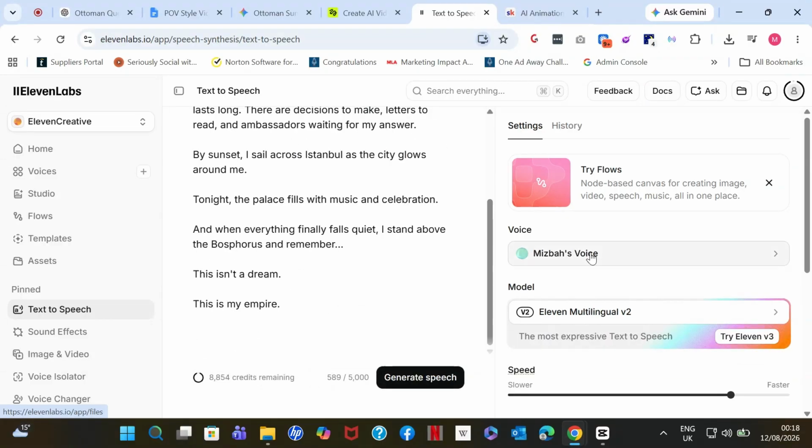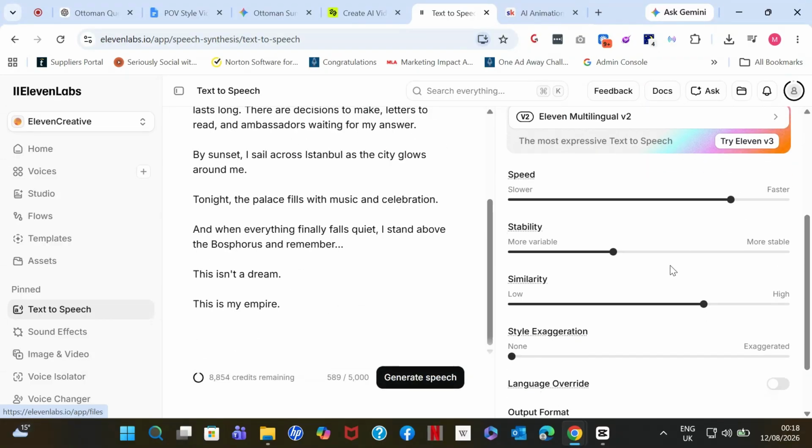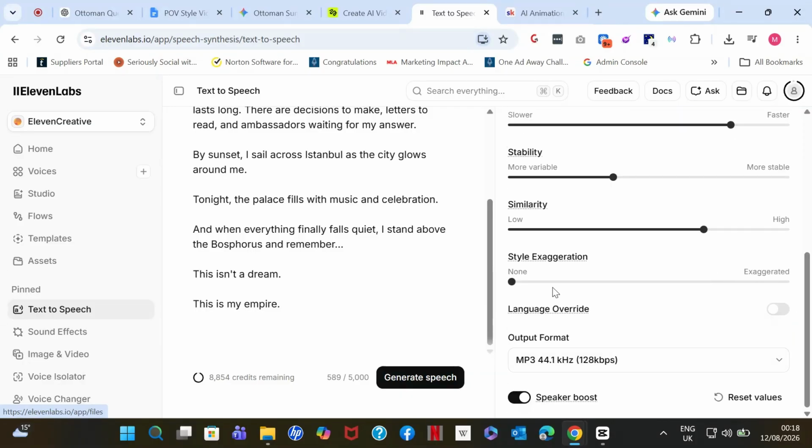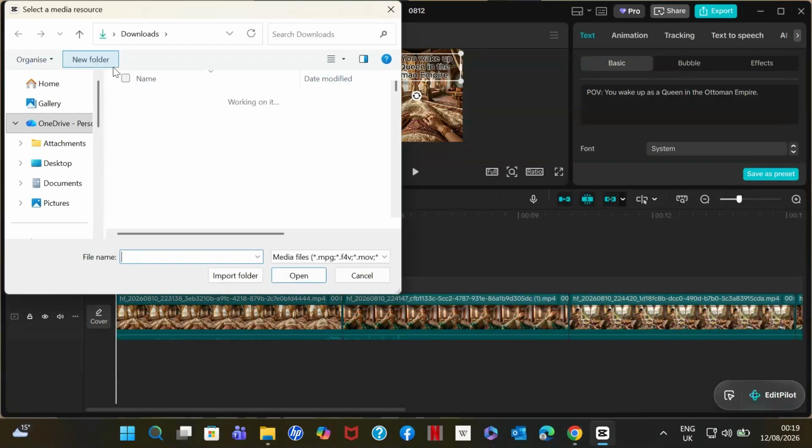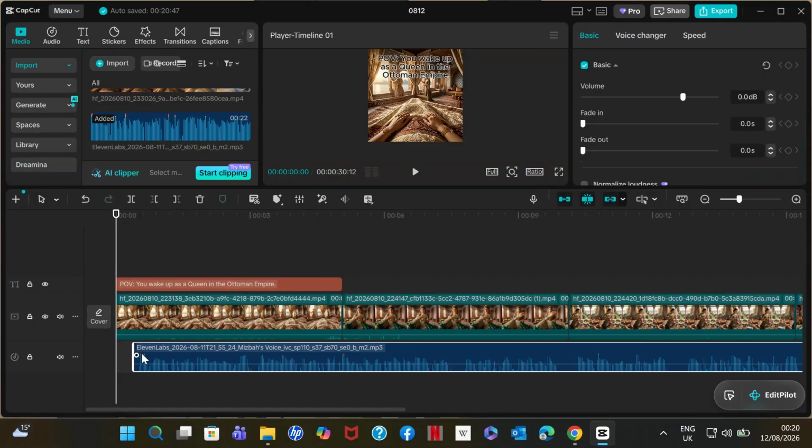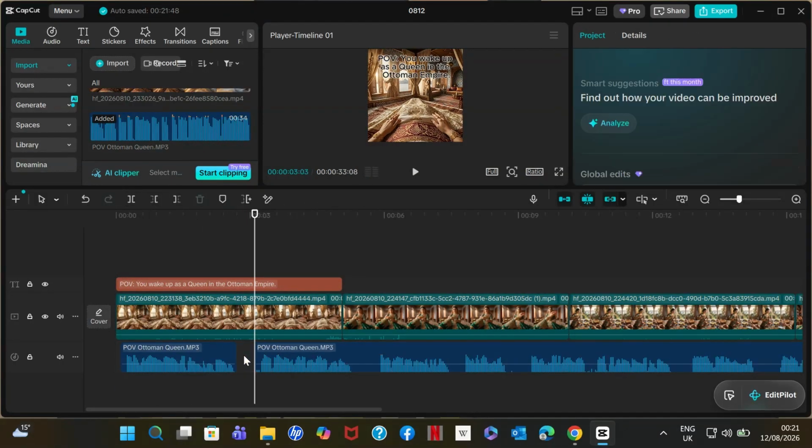Select a voice and you can fix the settings here. Then click on Generate Speech to hear the speech and make sure it is okay. If not, work on the settings until you are satisfied with the voice. Then download the voice and upload to CapCut. Trim anything that doesn't look right and remove unnecessary parts of the clips.